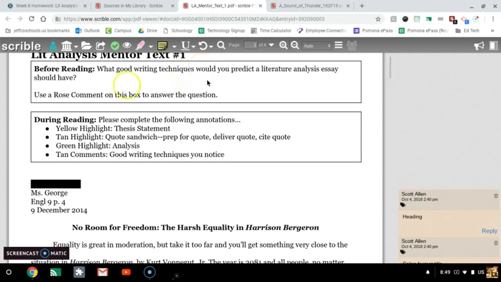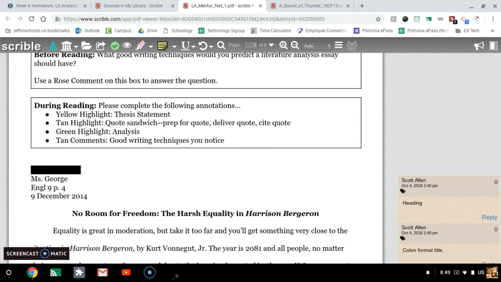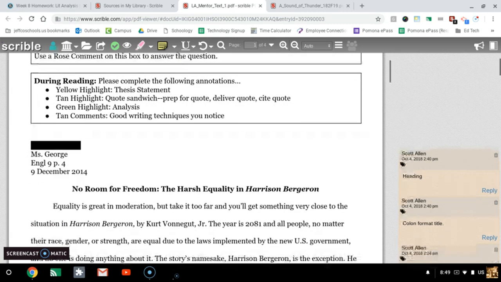You're going to do the before reading question, where you're going to answer what good writing techniques you would predict a lit analysis essay should have. You're going to do a rose comment box on that line. You can go ahead and pause the video now and do that question and then unpause it and come back. Now that you've done the before reading question, let's look at our during reading.